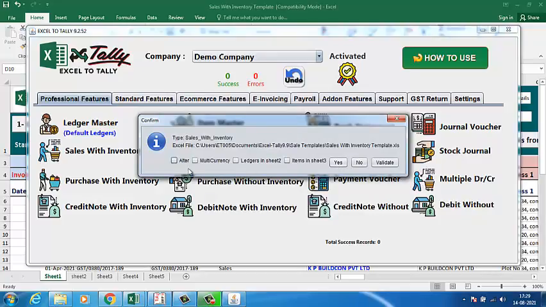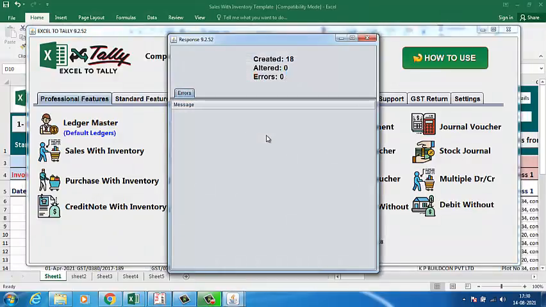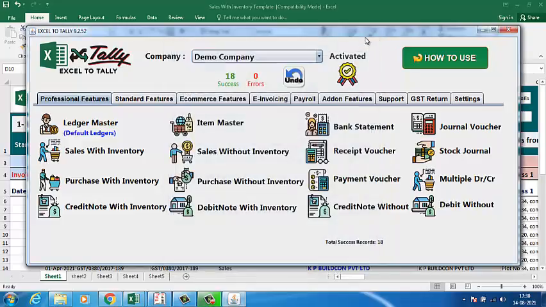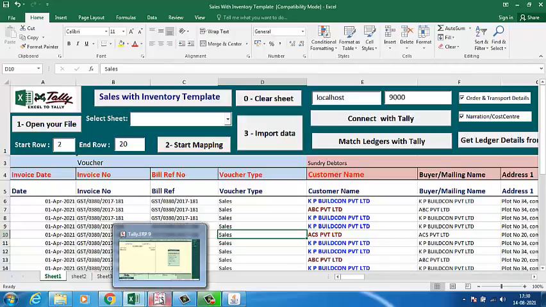Now I'll go with alter if I have to alter my entries, but I need to just import my data. So I will click on yes. The software will validate my data, verify the data, create the ledgers and items, and then import the entries. My 18 entries are created. The software even makes the merge entries. You can check all the entries in Tally.